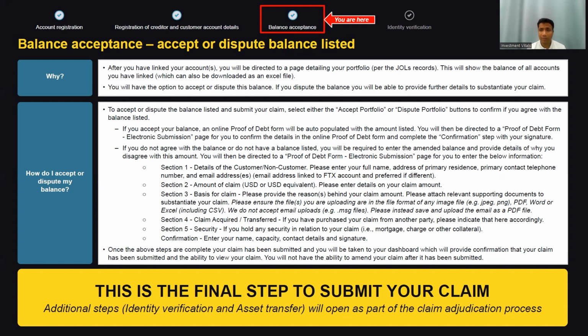Second section is amount of claim in USD or USD equivalent. Please enter details of your claim amount. You have to enter the details of the claim amount. Third portion, basis of your claim. Please provide reasons behind your claim. Please attach relevant supporting documents to substantiate your claim.